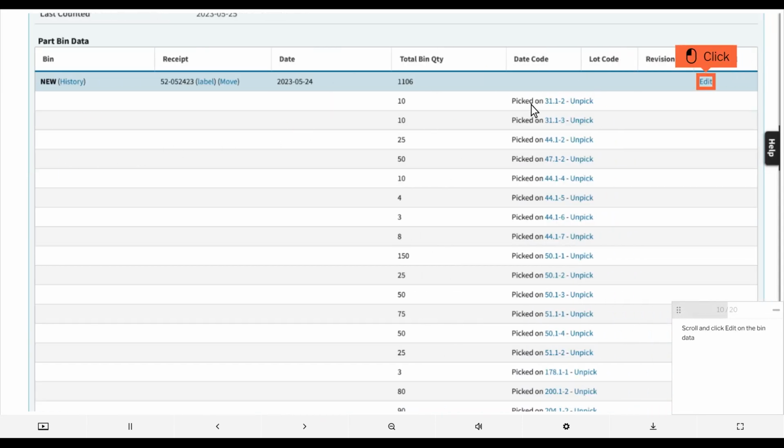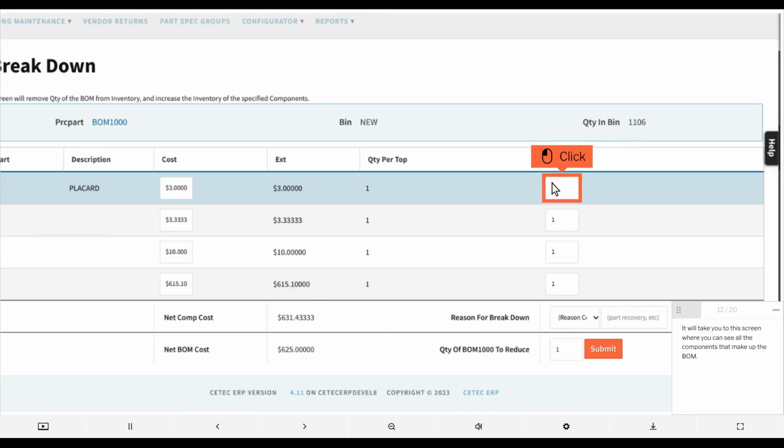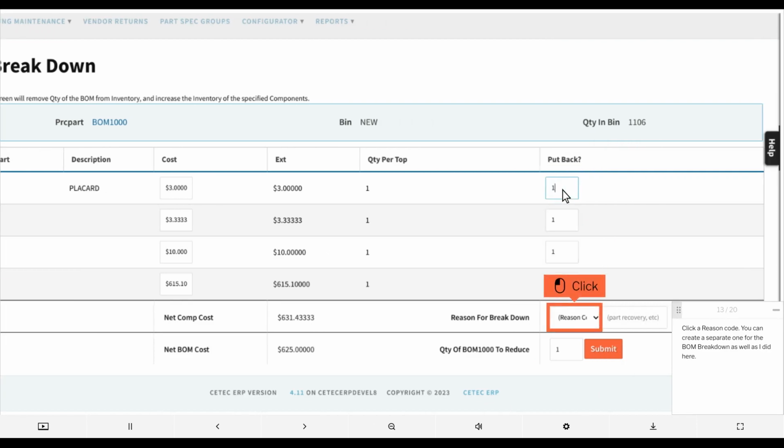Scroll and click Edit on the bin data. Click BOM Breakdown. It will take you to this screen where you can see all the components that make up the BOM. Click a reason code.